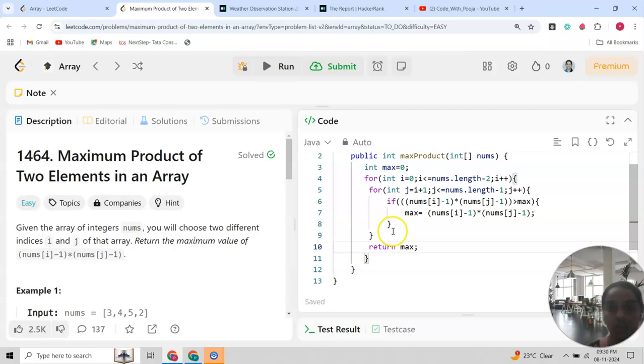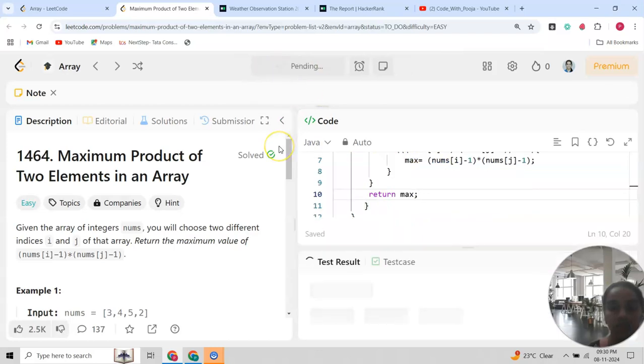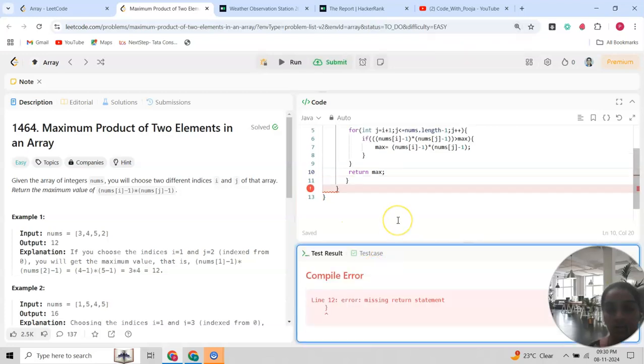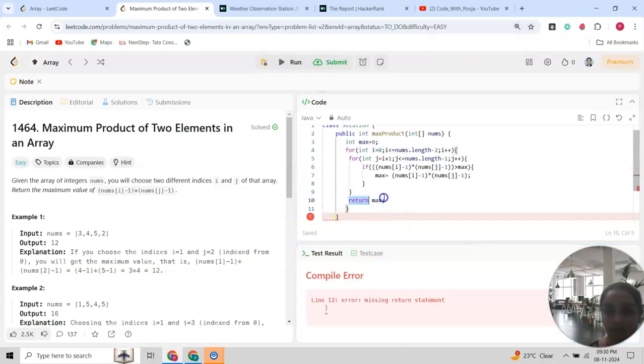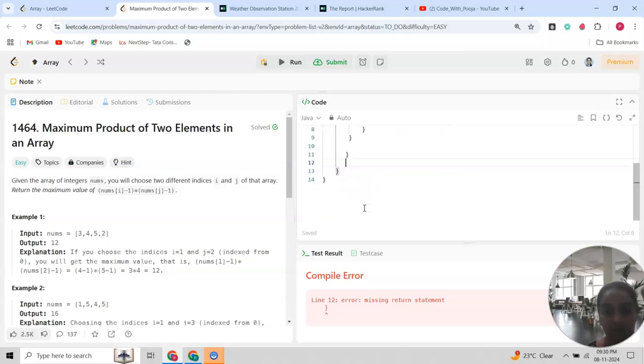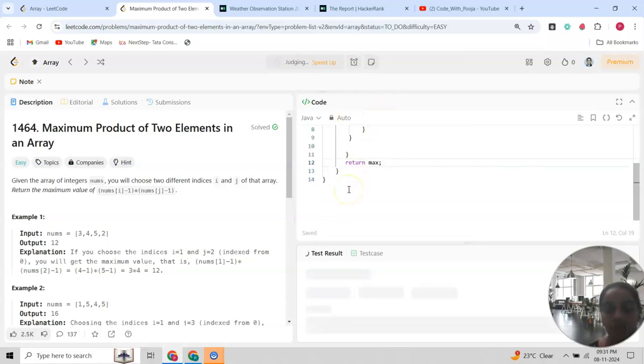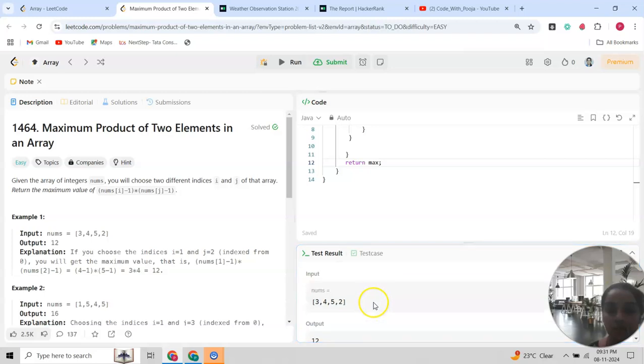That's it. Ready to run the code. Actually, I had written the return statement one place prior. Now, ready to run the code, and the code is running. Yeah, all three test cases are accepted.